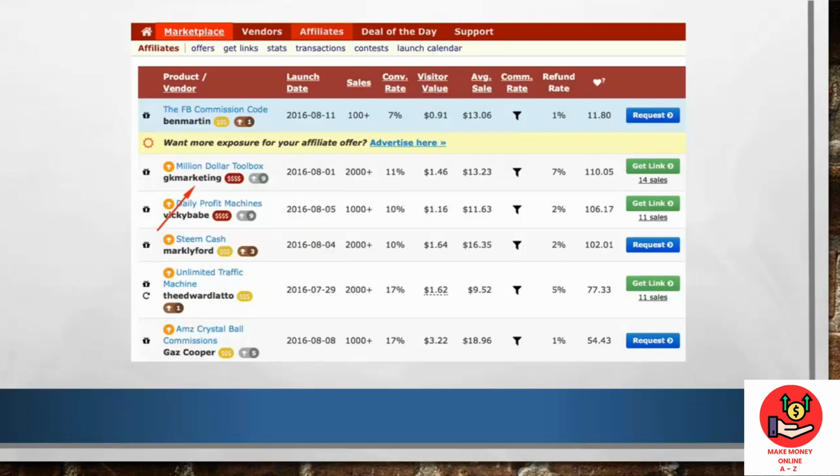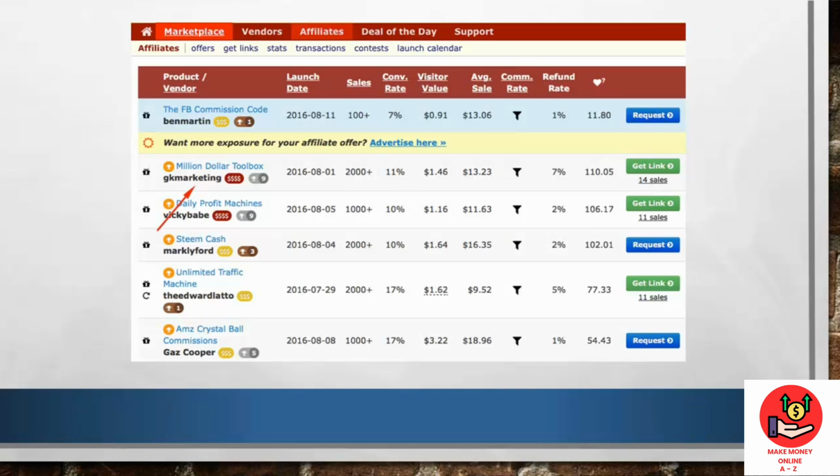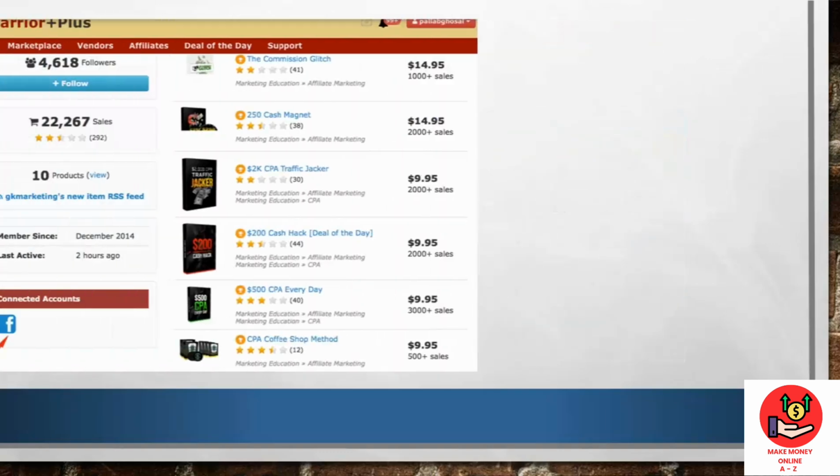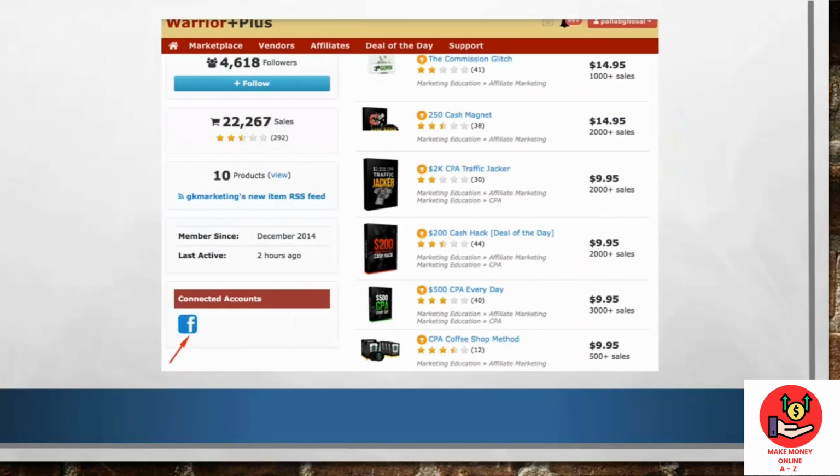So once you've checked the above, the next step is to click the Request button for these offers. Once you do that, it will take you to a particular page, and then you have to click on the Request Approval button. You can also click View Sales Page and have a look at their preview. If you are a complete newbie and don't have credentials, there's one thing you can do. Click the vendor's name and you can already see his profile. When you go to the bottom of the page, you can see Connected Accounts.